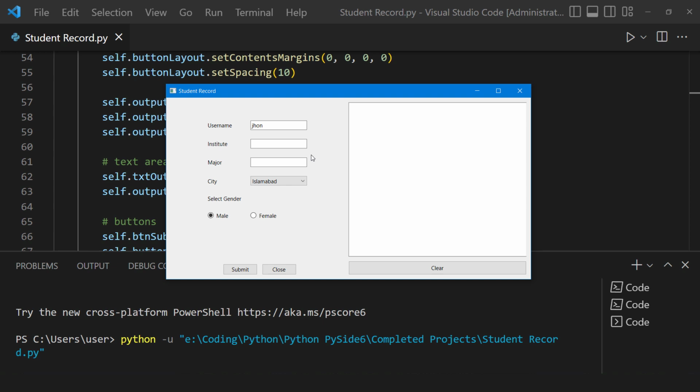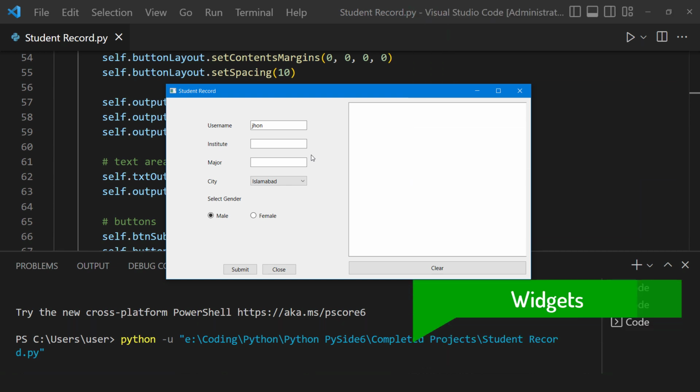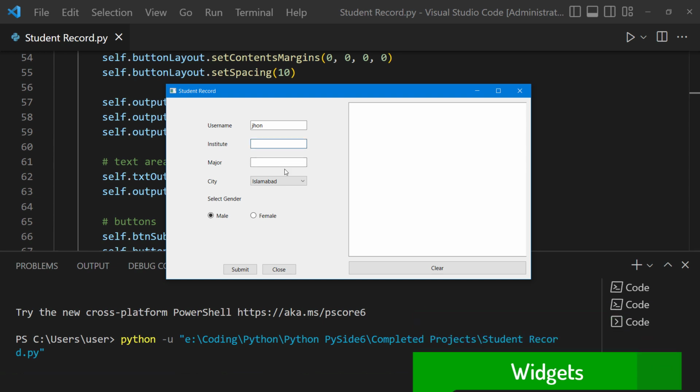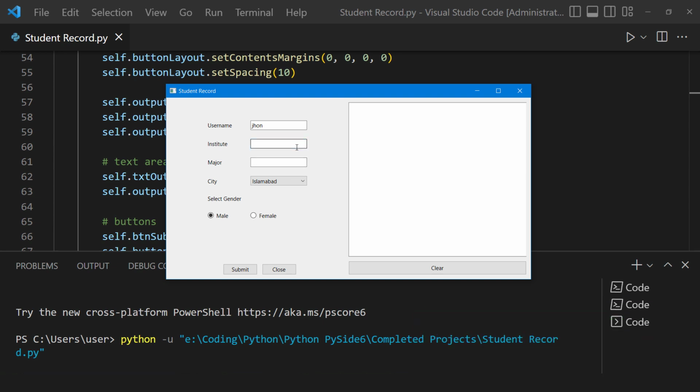The other concept I want to discuss is widgets. What are widgets? They're basically objects with which a user could interact. Your entire application is built of different widgets. It could be buttons, labels, text fields, and so on. That's all you need to know for now.